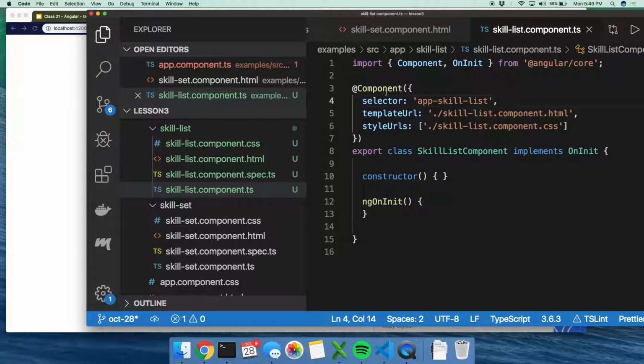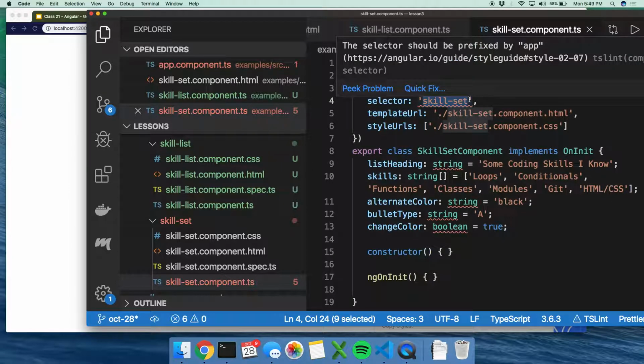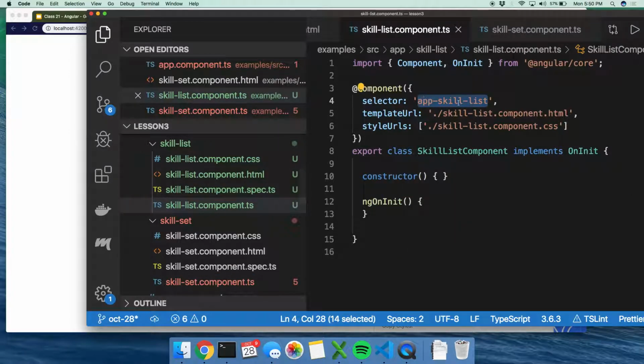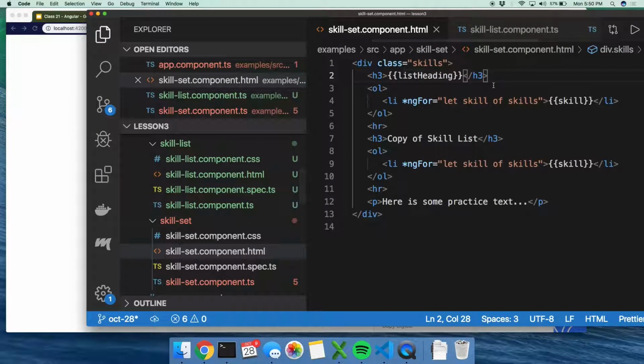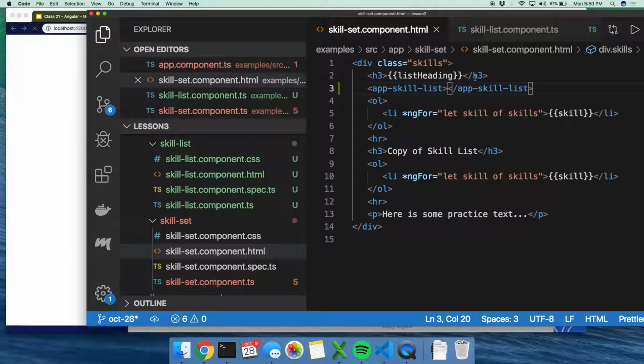You can go to this component and say, hey, I want to include this component, and this selector here is what you have to put in here. And the reason I say that is if you look at the code that LaunchCode provided here, it's actually not following the convention. They actually did break convention there and named it just skill set instead of app skill set. So what we want to include here is app skill list. So we'll go into our HTML, and we're just going to include app skill list, which is a whole new declaration.